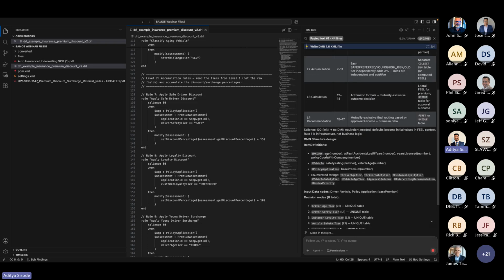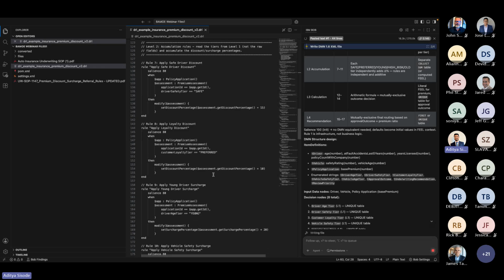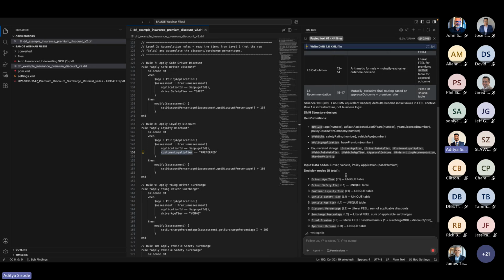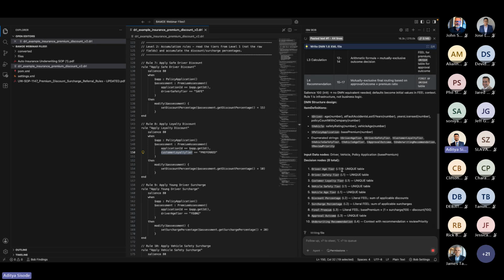So what data is required for this particular DMN? We'll require driver, vehicle, and policy application. Then, what could be the enumerated strings that are possible? Based on this code, we can have customer loyalty tag as an enumeration where we can add different values. It takes that, and with that, it now starts converting.